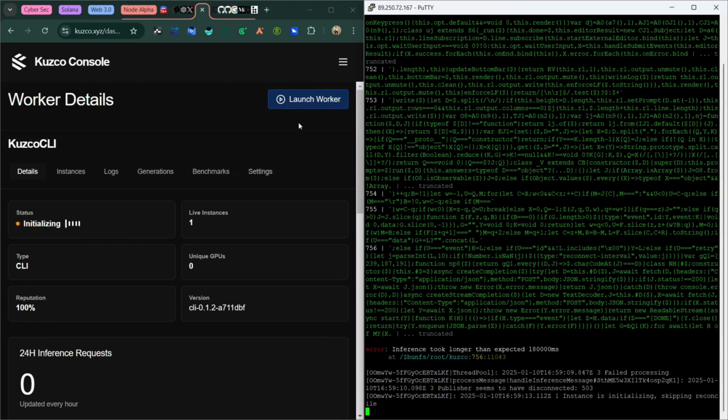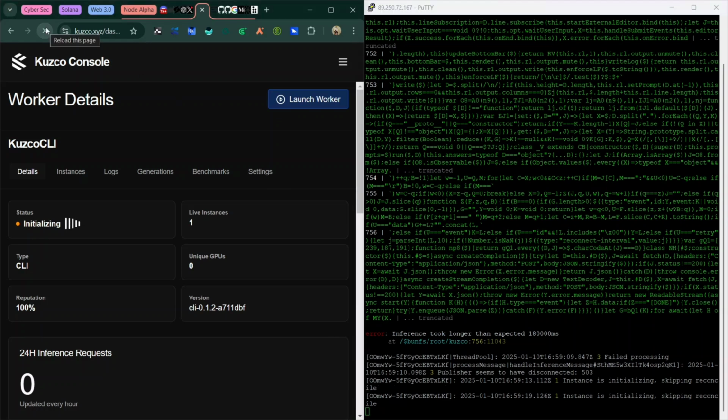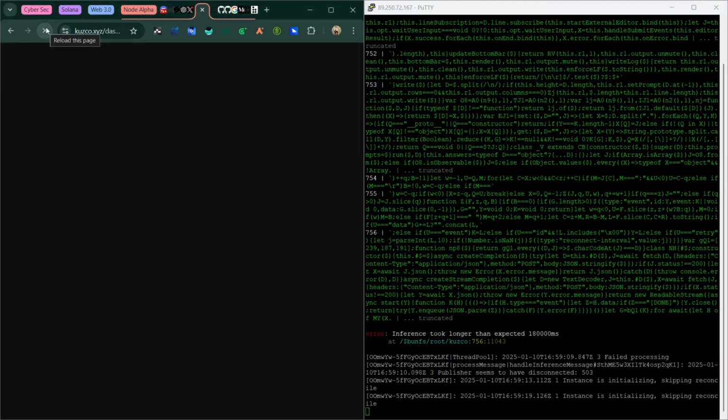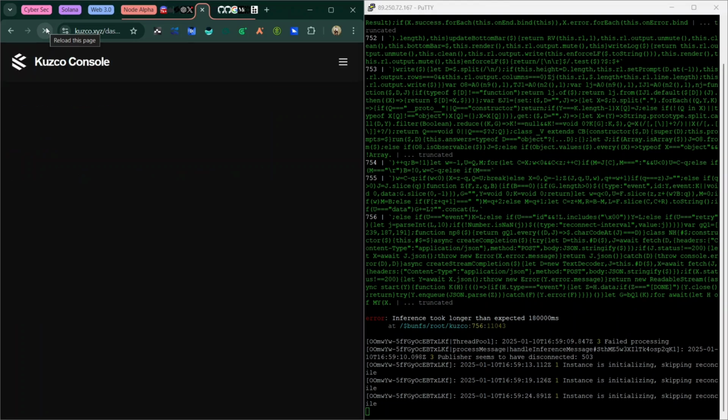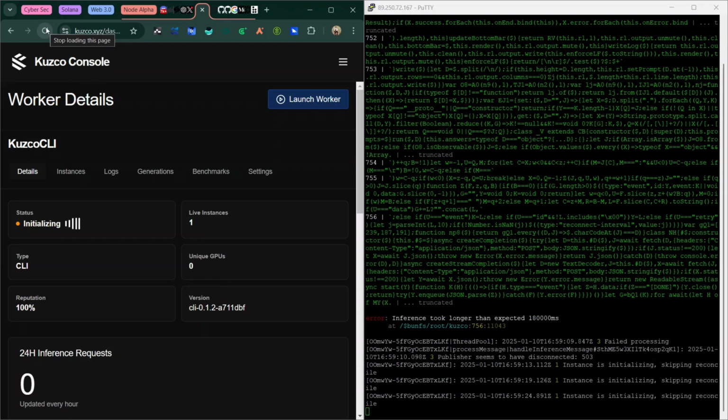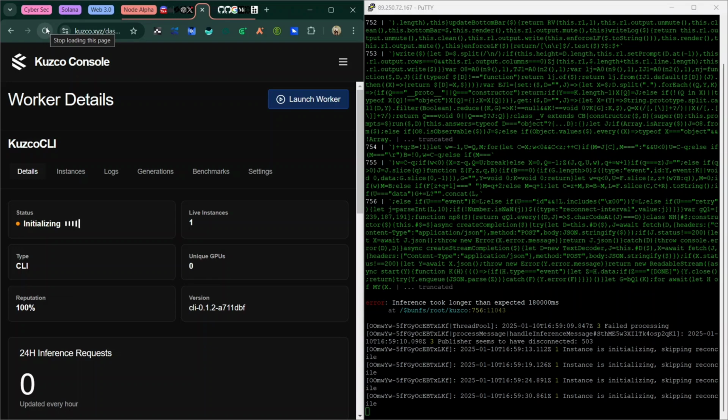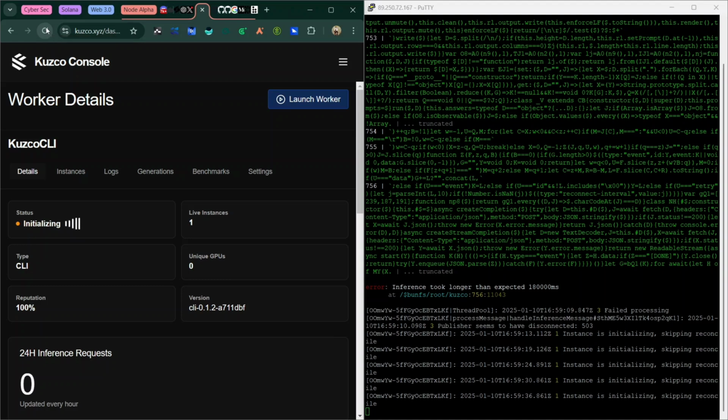And if you encounter any error like me, you just have to pay close attention to the error, then you'll be able to understand what happened or what you need to do. All you just need to do is to click on launch worker, then you run the command again of starting the node and wait for it to load up. It's going to take another few minutes, but it's definitely going to work.